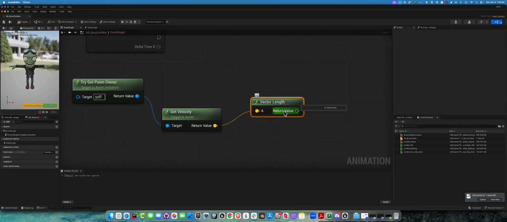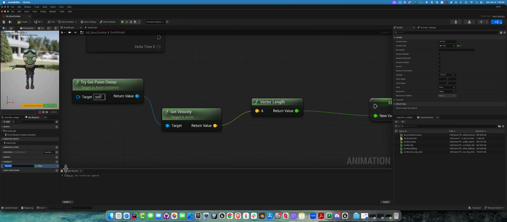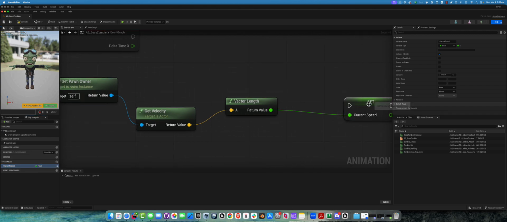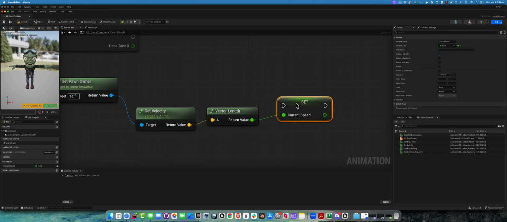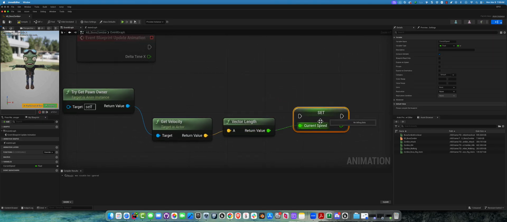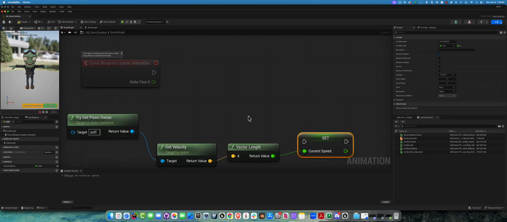Now what I want to do is for the return value here, I want to promote that to a variable, and I'm going to call this variable current speed. And now we're actually saving off. I'm going to make that public so we can edit it if we need to from other blueprints. But now what we have is that vector length is constantly updating and it's being set in a current speed.